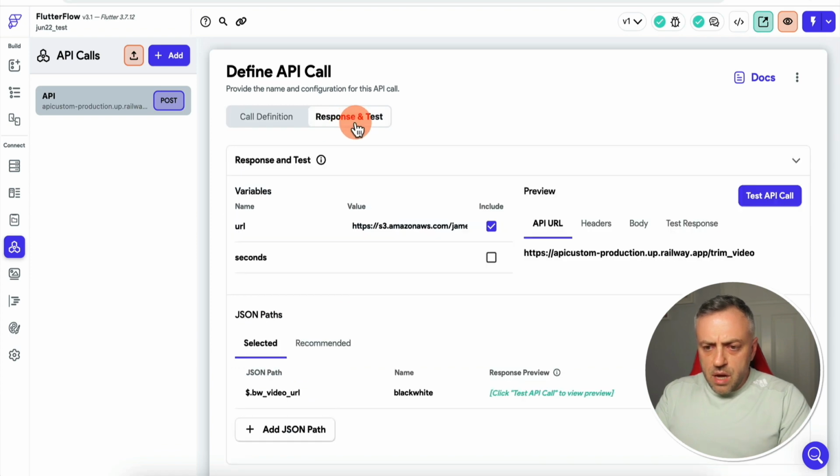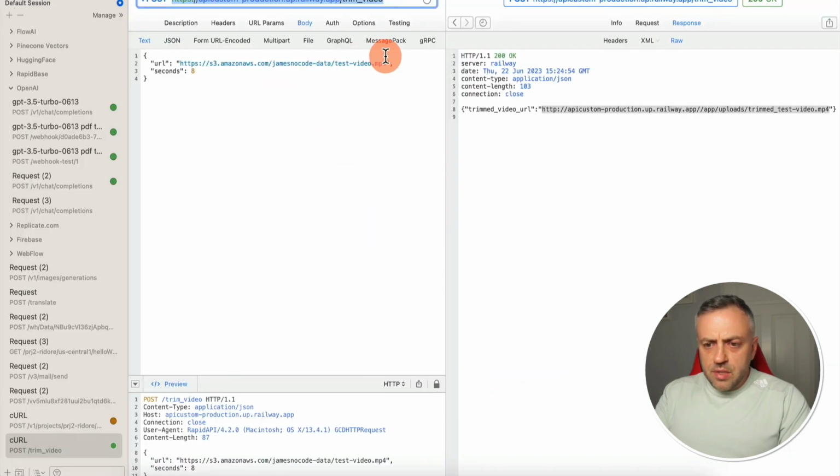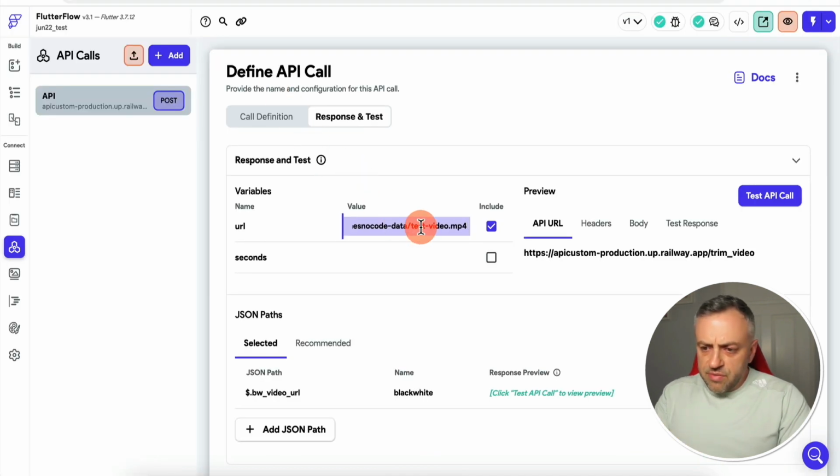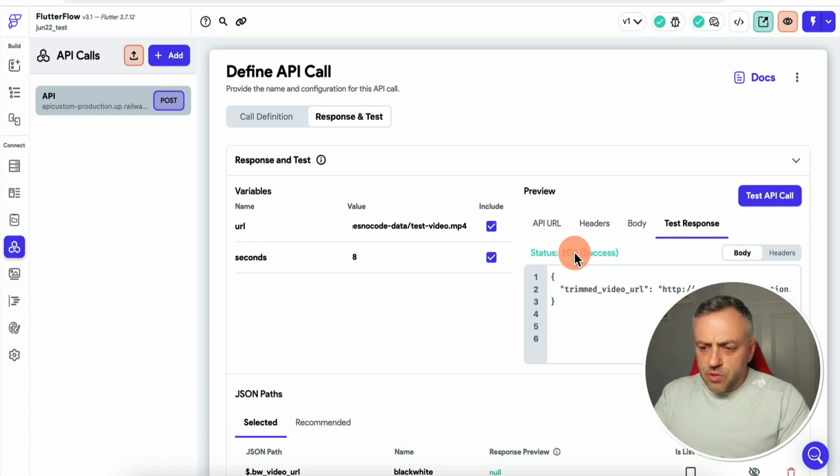We're going to test it out. Response and test. Paste this new video URL. This is my video of 20 seconds with the first 8 seconds of silence. We're going to paste this here. And we're going to say 8 seconds. Okay, now we're going to test our API call. And as you can see, it says here 200 success. We get back a trim video URL. Let's go ahead and test it out. See if it is correct. And there's the video, 12 seconds with no silence in the beginning.